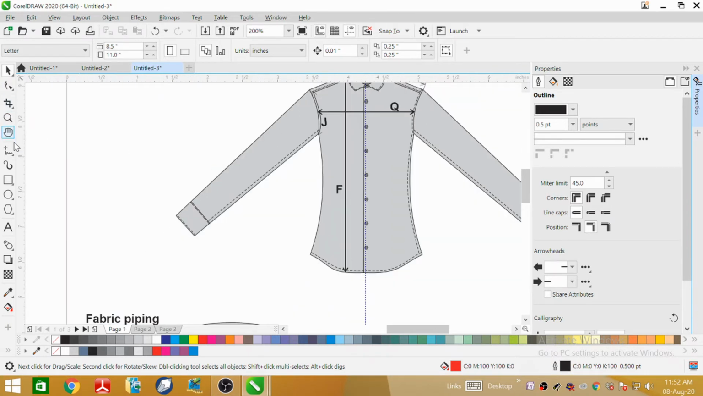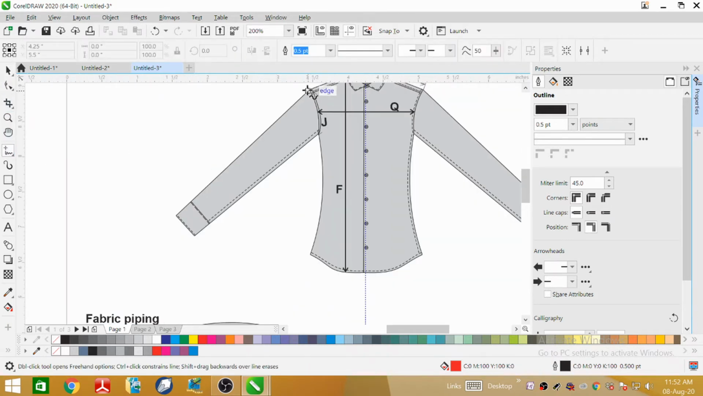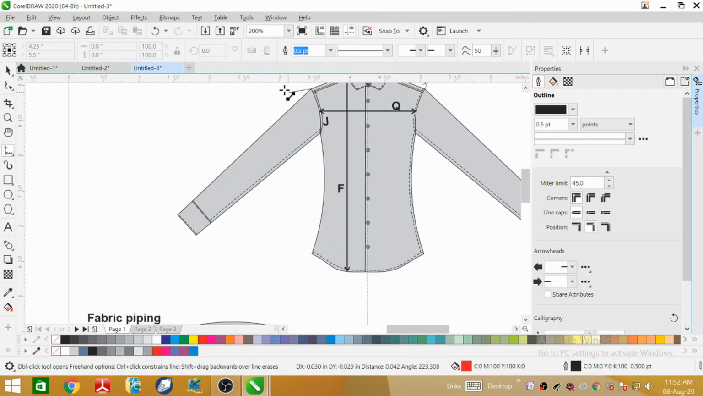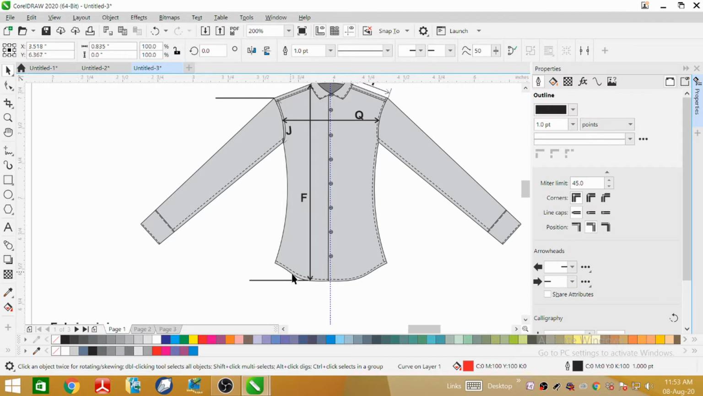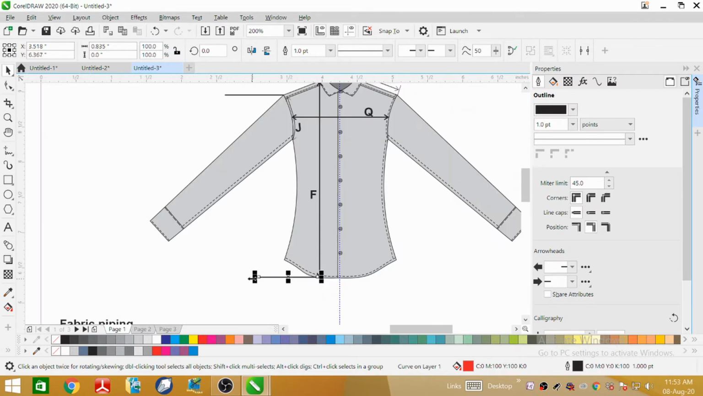So for that purpose we have to go to the freehand tool, come to the shoulder drop endpoint. By pressing the shift button we have to draw a line, and then we have to go to the 1 point, go to the pick tool, and by pressing the control button on your keyboard, drag and drop to the end of this hemline over here, and right click and drop it. Now we have to increase this up to here.